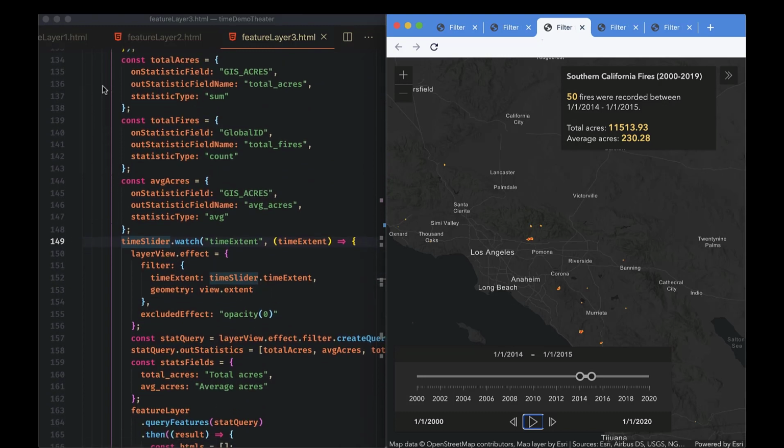These three objects are the statistics definition that we'll be using in our query. OnStatisticField is the name of the field in our dataset that we want to use. OutStatisticFieldName is the output field name that we'll get after our query. And the statisticType is the type of calculation we want to make. For example, GIS_Acres is the name of the field in our dataset. And we're looking for the total acres burnt, so we use the statistic type sum.